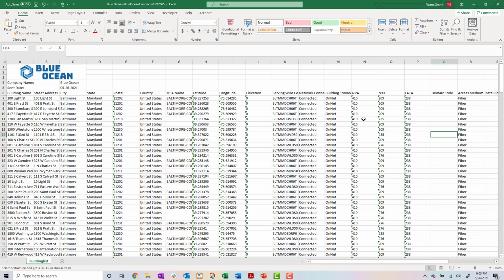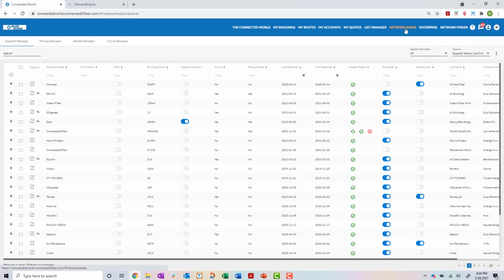If you are sending your building list to a partner that is a Connected to Fiber customer, they will receive your building lists in their instance through one of our partner management capabilities, Network Radar. Network Radar allows providers to manage all of the building lists from their partners so that when you share out your list to them, your buildings will be included in their total list of serviceable locations from partners or their instance of My Buildings. And whatever updates you make to the list will be reflected in the list on their side.